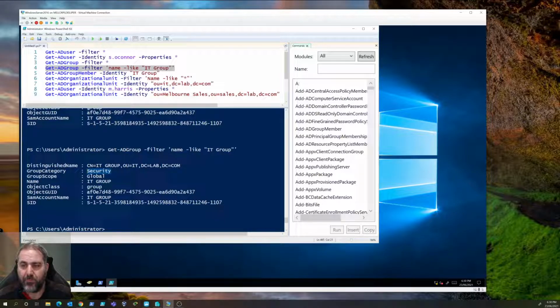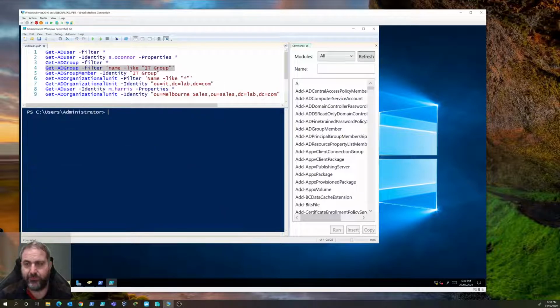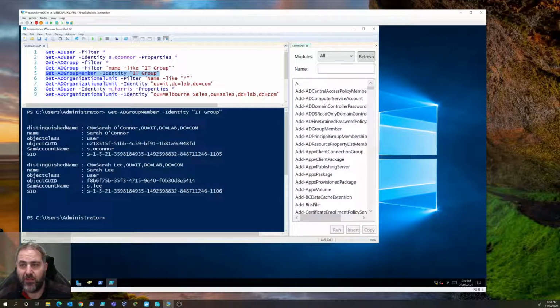Okay, let's clear screen. Now let's go to group members. Let's have a look at who is actually a member of the IT group. Highlight that, and then we'll see the members in that group. We'll see the SIDs, some useful information. The object class is a user.